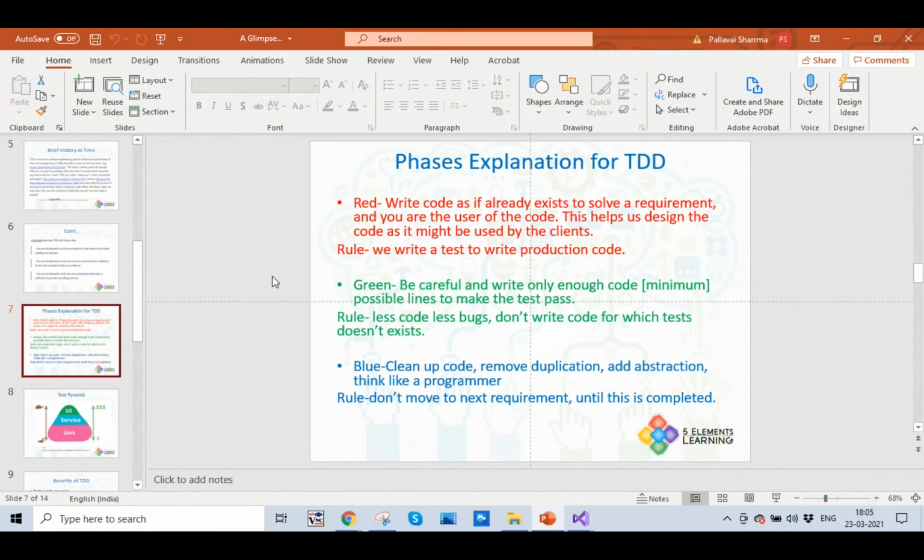It helps us to design the code as it might be used by our end users or the clients. So we write a test to write production code. That is our rule one.